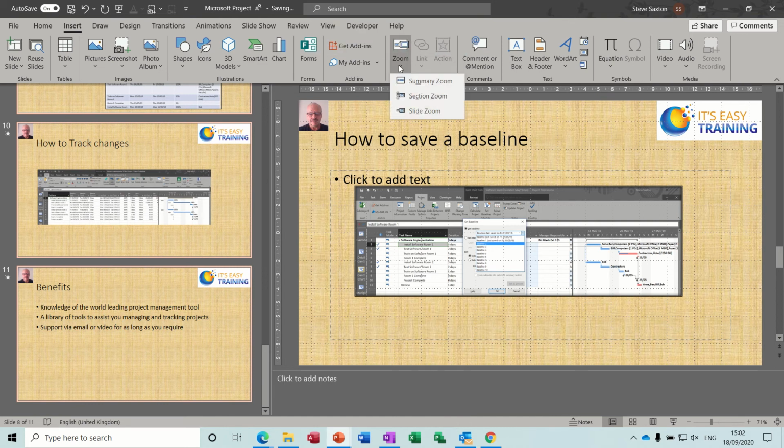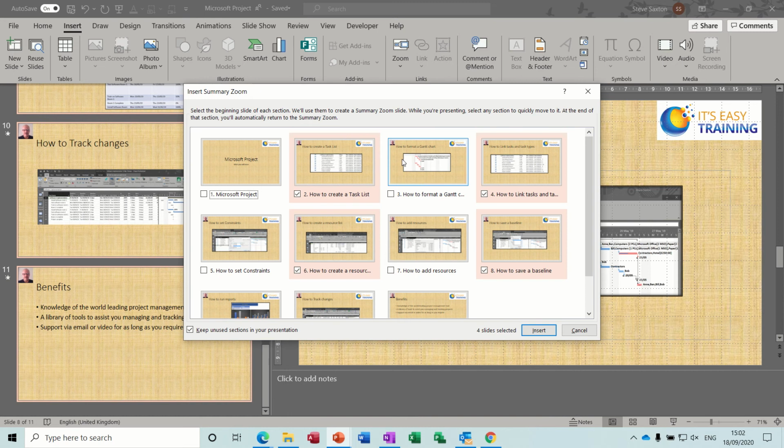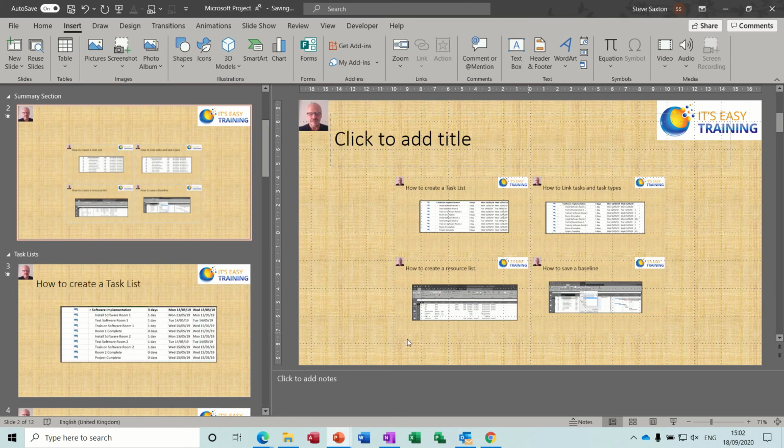and you select Zoom. So you've got section zooms, you can click on that one if you wanted a link. So basically it's a link to that section and you can put that on any slide, or a slide zoom, but I want to do a summary zoom, so I'm clicking on this one and it's picked up the sections that I've already created and they're highlighted and ticked, selected. So then you just go insert and it creates a summary section at the top.